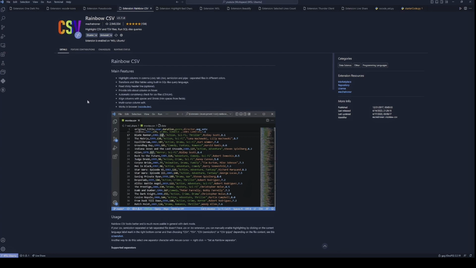Next, we got Rainbow CSV. What this does is makes CSV files a lot easier to read by essentially highlighting each column per comma, or whatever the delineator is, with a different color. And it makes it way easier if you're just opening up a CSV file in VS Code to take a look through the data.